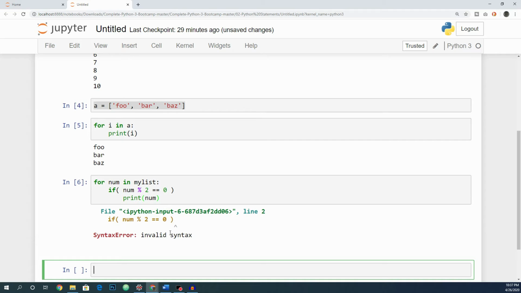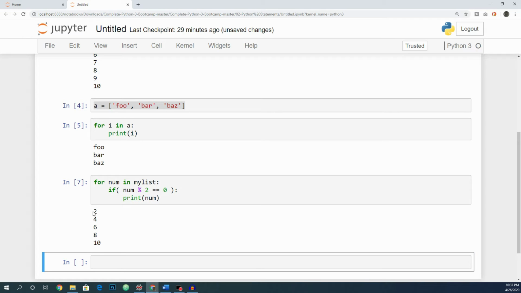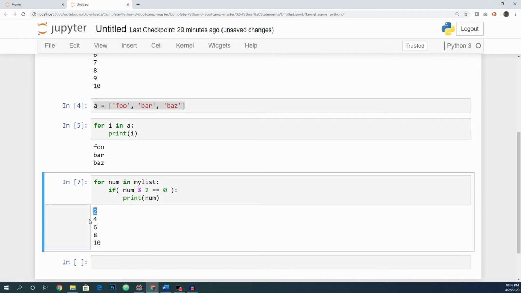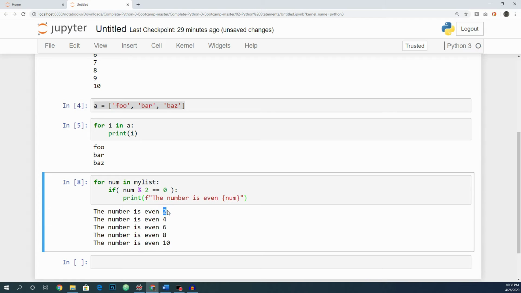So let's press shift and enter, and you will see we get an error. It's because we didn't add a colon right over here. If I then press shift and enter, you will see that we just have the even numbers. So let's make it more interesting by adding some string literals, and we'll write the number is even. And inside the round brackets, we'll add num. Now if I press shift and enter, you will see that the number is even and it's 2.